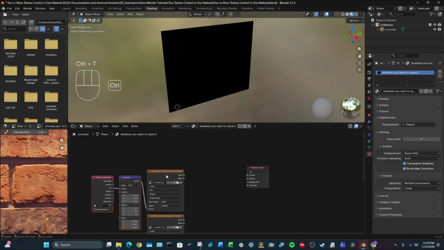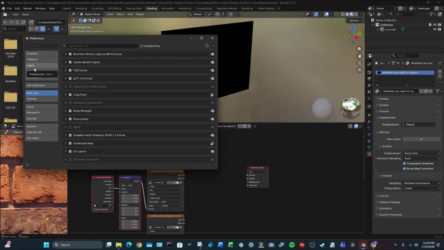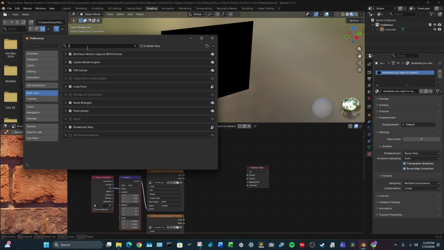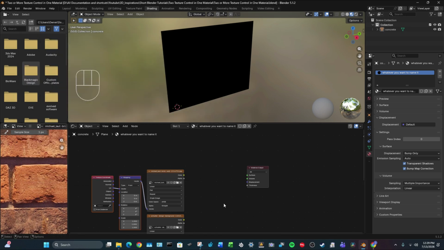Back to the tutorial. Now use the shortcut Ctrl-T. Blender adds a mapping node and texture coordinate node to the image I selected while using this shortcut. To use this shortcut, if not already enabled on your end, go to Edit, Preferences, Add-ons, and check the box next to Node Wrangler. If you're not seeing it in your list, you can use the search bar above to make it easier to find.